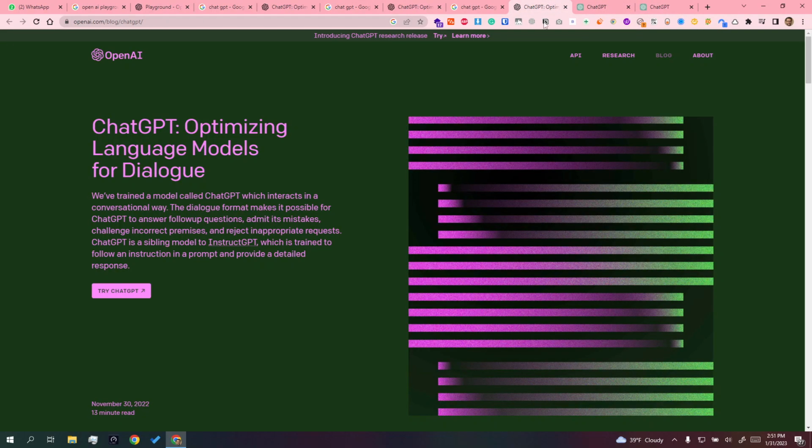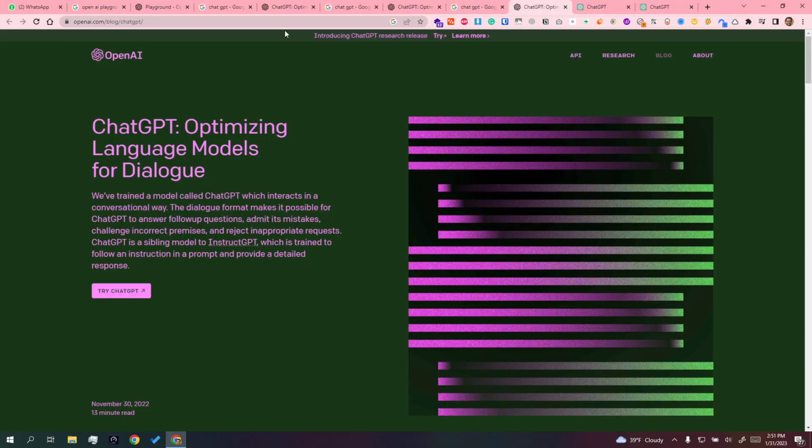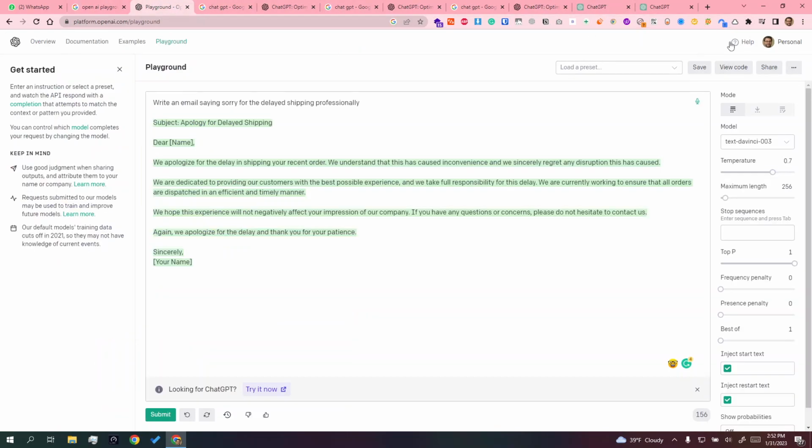So in order to use ChatGPT, first log in to the Playground. I've already purchased the paid plan. That's the reason I'm not able to see any upgrade button here.